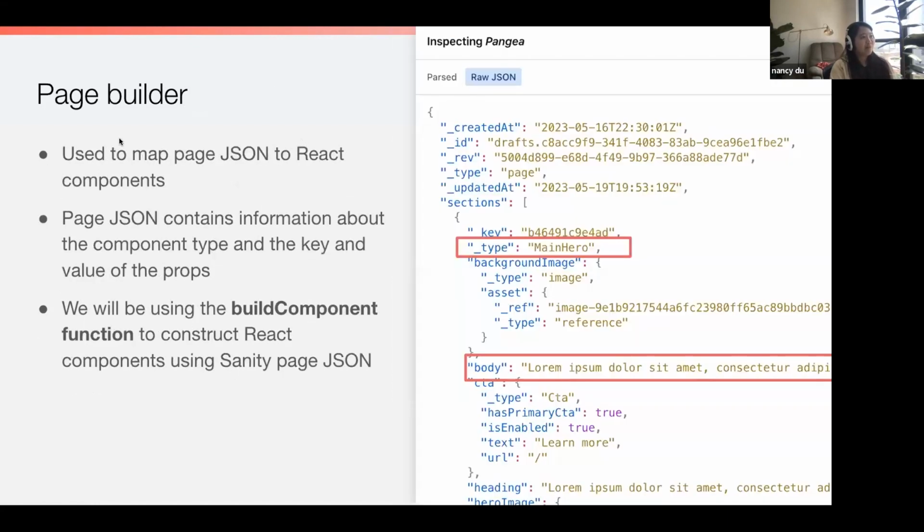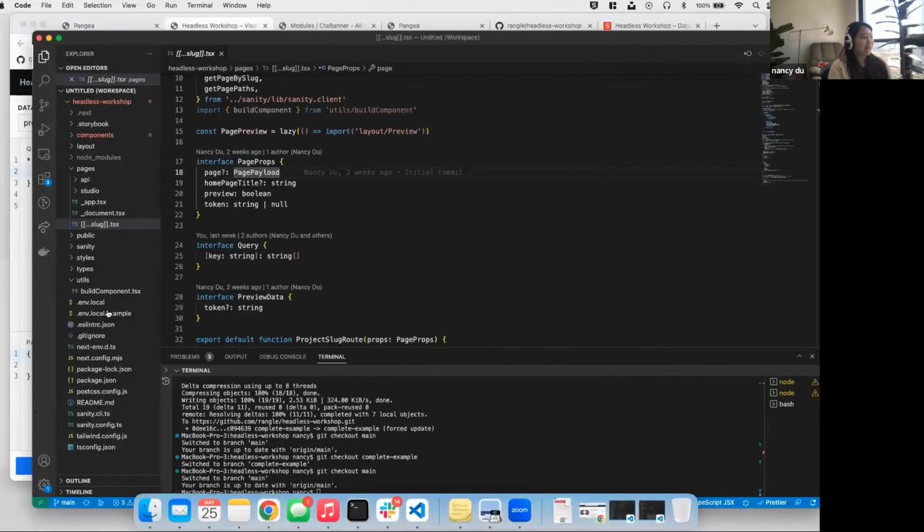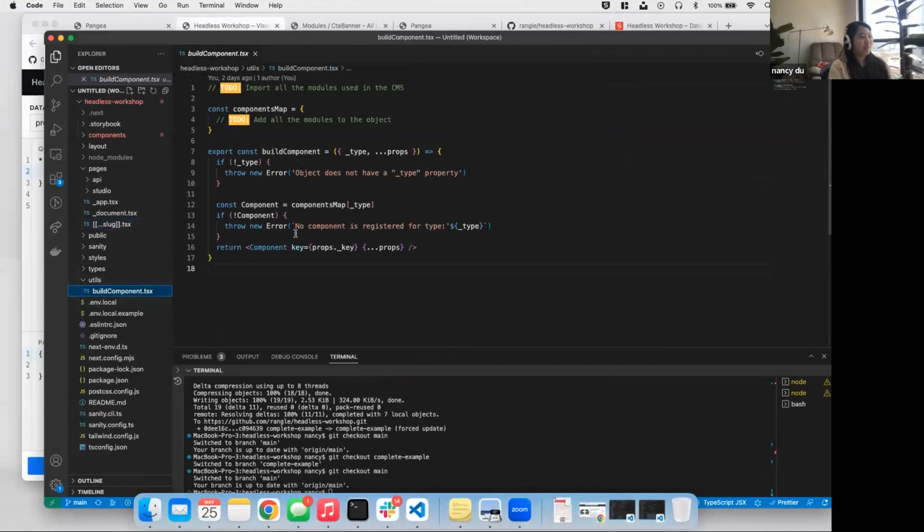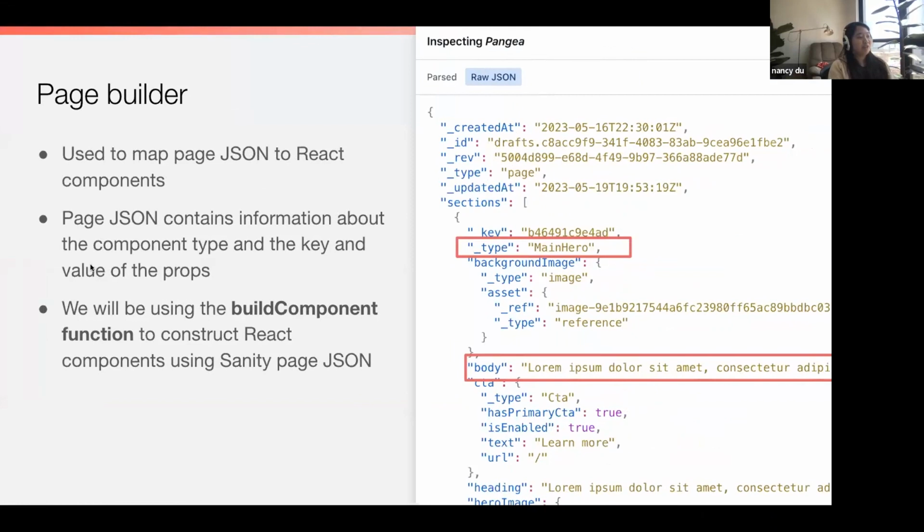So now that we have all of our JSON data, just remembering what that looks like, this is the shape that Sanity sends back to us. We have access to all of this inside our component. It is time to actually convert this JSON into React components. And we typically do this utilizing a function called buildComponent. Remembering back to what we had in our utils folder, this is where the magic happens, where the JSON will be converted to something we can actually render on the front end.